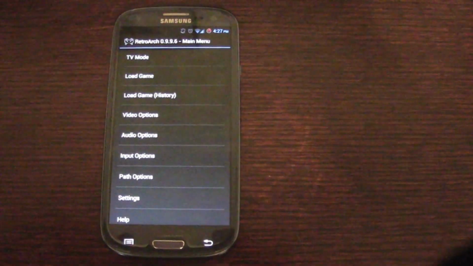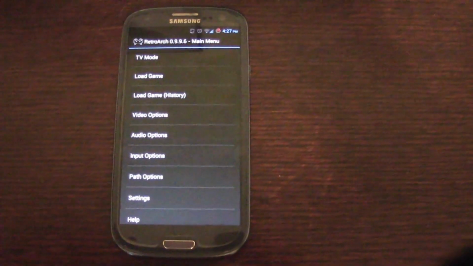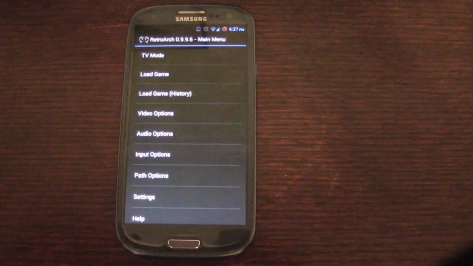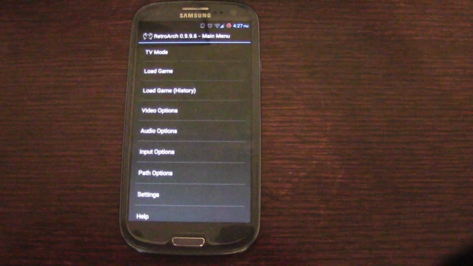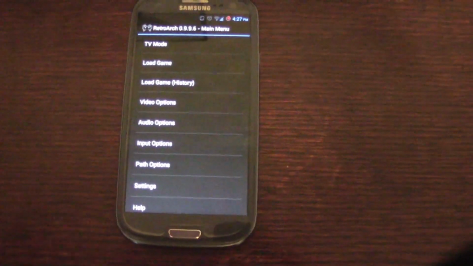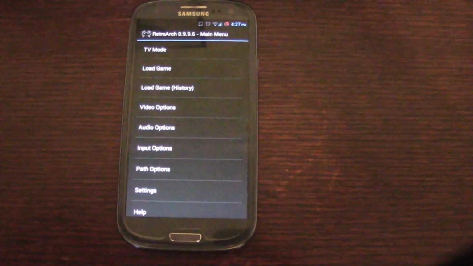Now, that little overlay that you saw is the D-pad and the buttons and everything. You don't have to use those. You can set up a controller, which I'm going to show you in a little bit. But just so you know, those on-screen controls are usually only used for simple games from SNES or NES. They won't function very well if you want to use them for PlayStation.